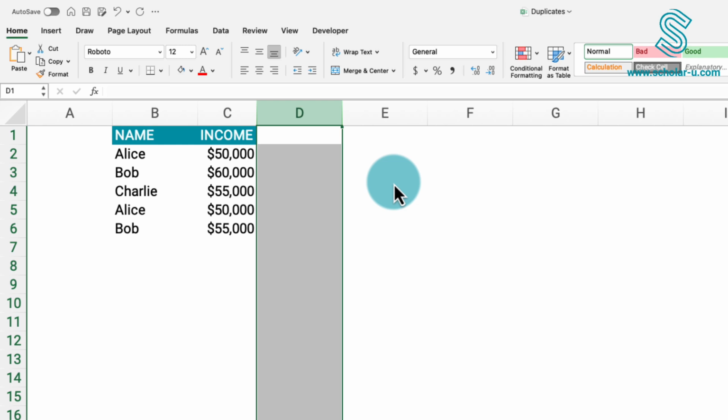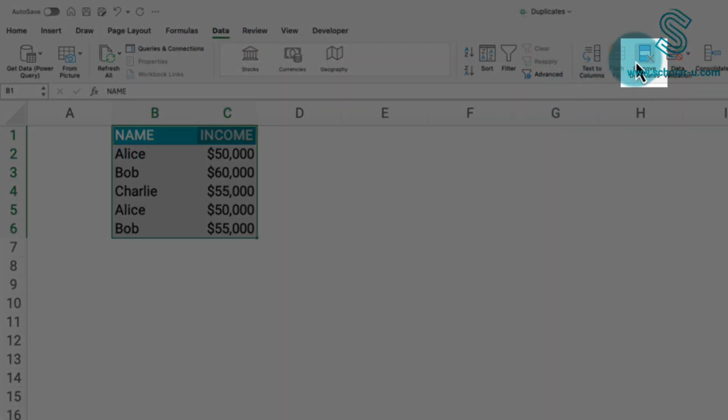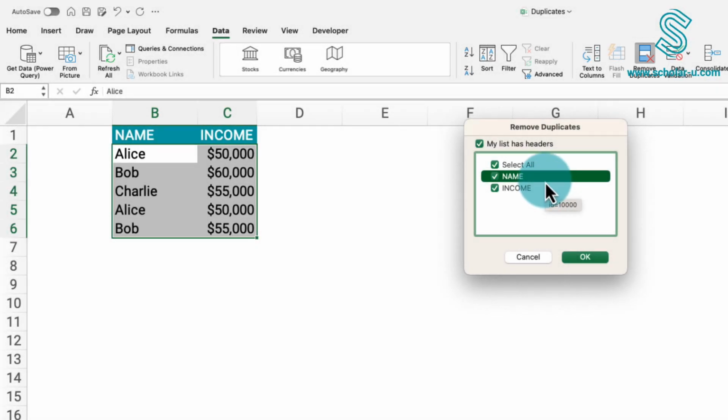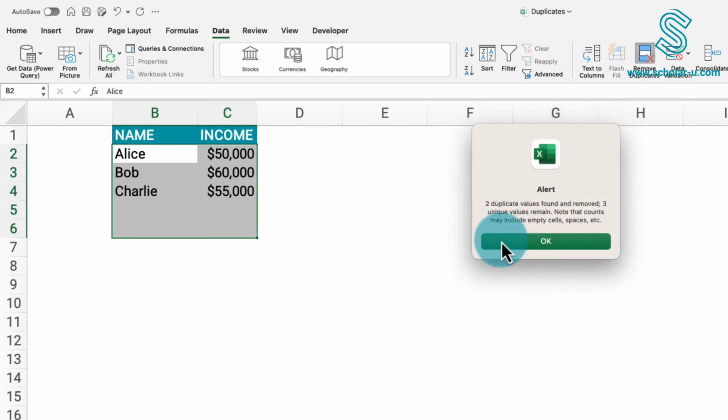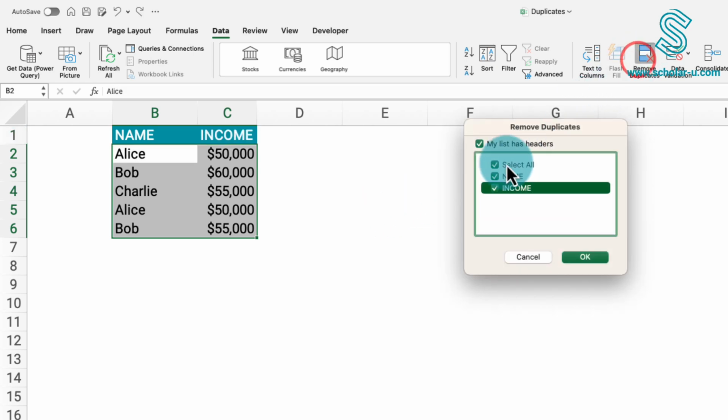Let's figure out a manual way of removing our duplicates. We can select our whole table with Command or Control A. Let's go into Data. And we can go into remove duplicates. We can do it by the name, the income, or both. Let's select the name. And when we click on OK, it tells us that 2 duplicates have been removed. And we are left with only Alice, Bob, and Charlie, regardless of their income. The first appearance is the one that got removed.